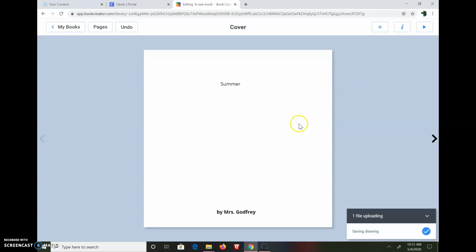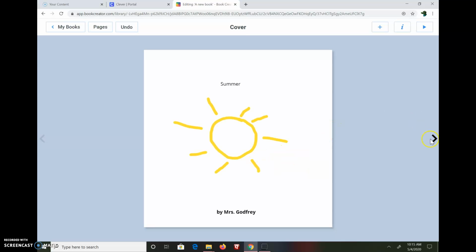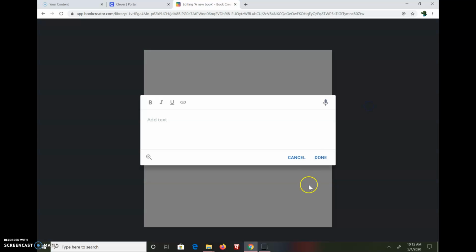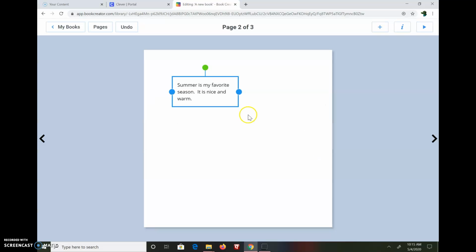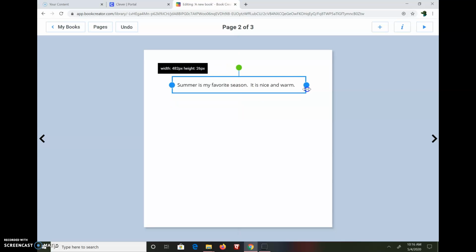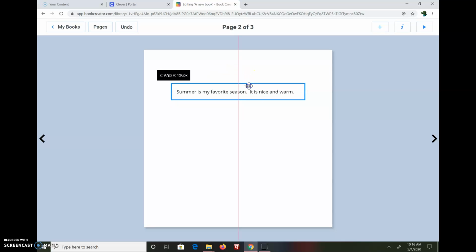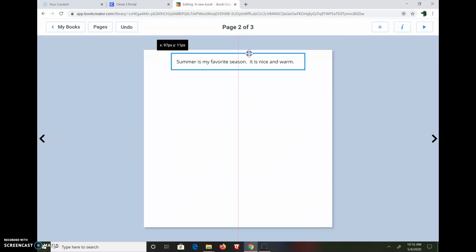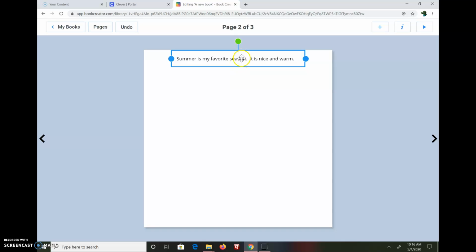So it's saving my drawing and I want to open it up. And here is where I would want to put in text, right? So type in, summer is my favorite season. It is nice and warm. For Hugh, when I did this, I let him decide if he wanted it to be down the bottom or if he wanted it to be at the top. So you guys can decide that with the kids.